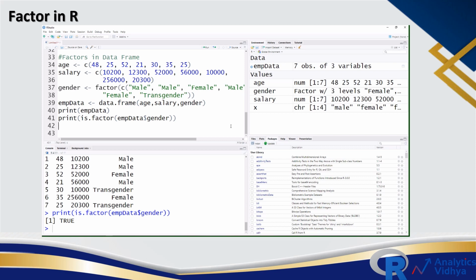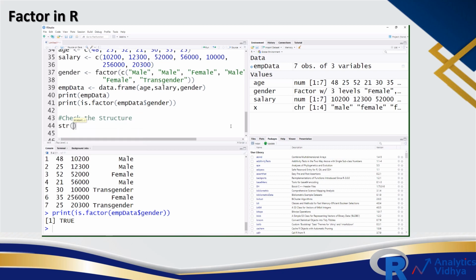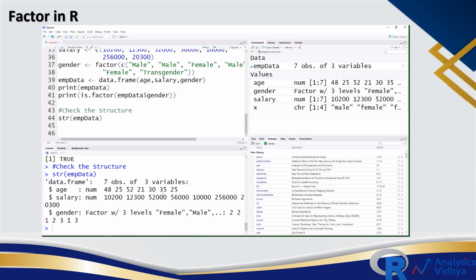Let's try to check the structure of our data set now. The command is str, emp data. There you go. So we have our age as num, with the following values, salary as a number, and gender as a factor with 3 levels: male, female, and transgender.